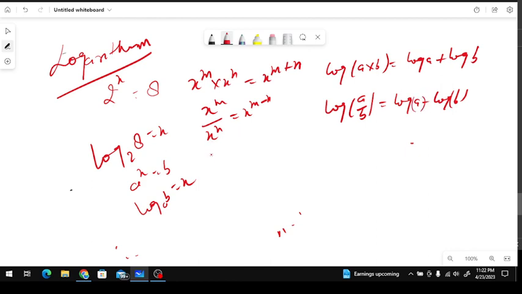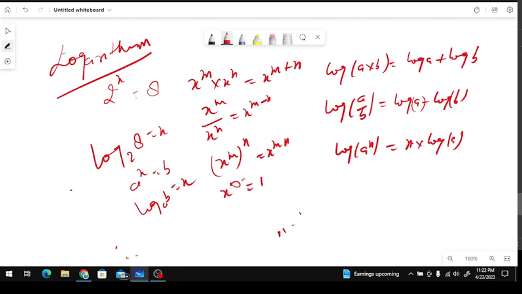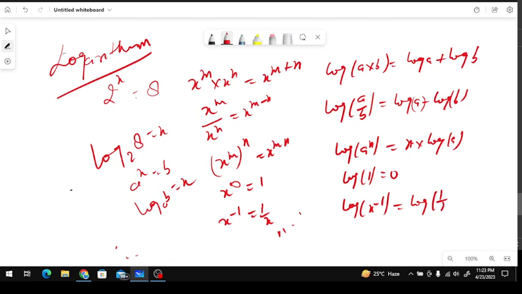Right? In the exponential form we can write x to the power m, raised to n. But in the log we can write log of a to the power n as n times log a. And for zero exponents, x to the power 0 will equal 1, and here log 1 should be 0. And for the inverse, x to the power minus 1 is 1 by x, and in log terms log of 1 upon x is minus log x. So these are the basic properties we try to understand.